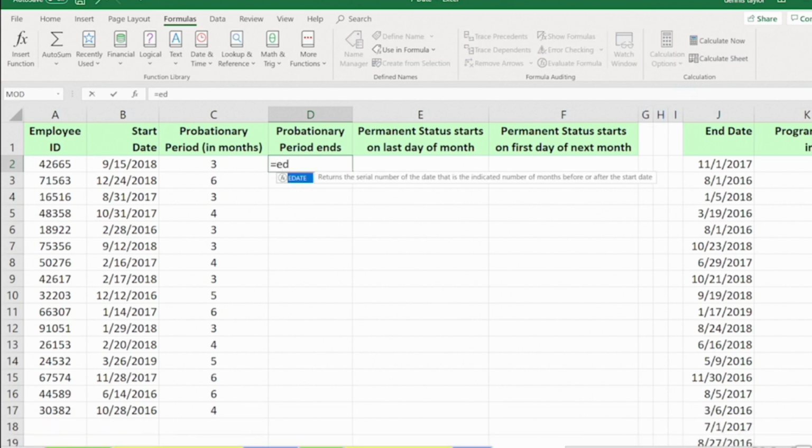It'll use the same day of the month, but of course there are some problems toward the end of the month if we're doing this manually. Let's start with the first example here in cell D2. Starting date, September 15th, 2018, 3-month probationary period. When does it end? We'll pick up the month out of cell C2, and we're expecting to see here December 15th of 2018, and that's what we get.